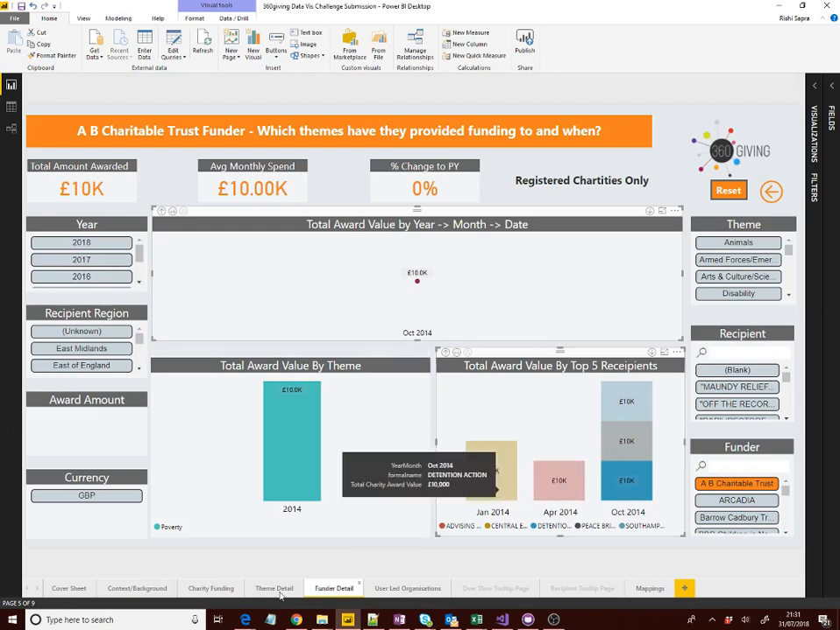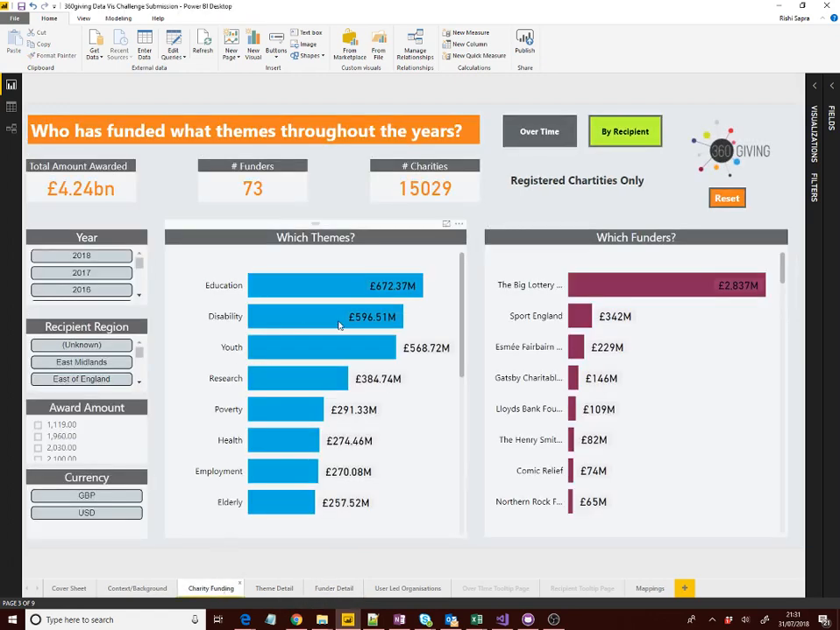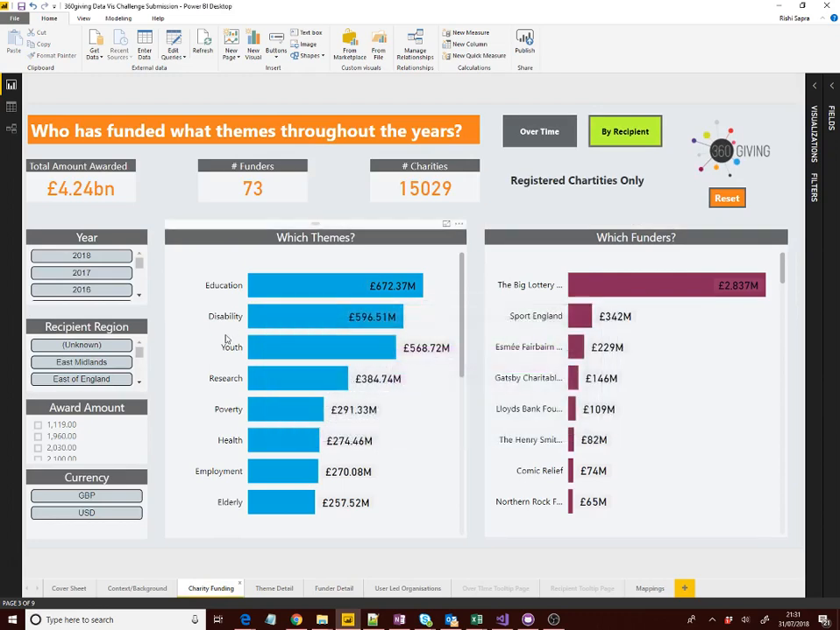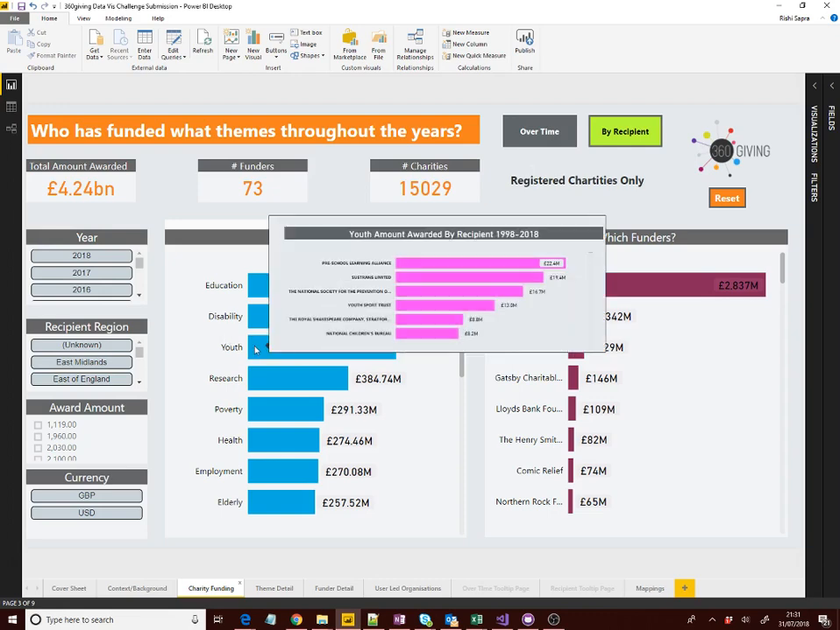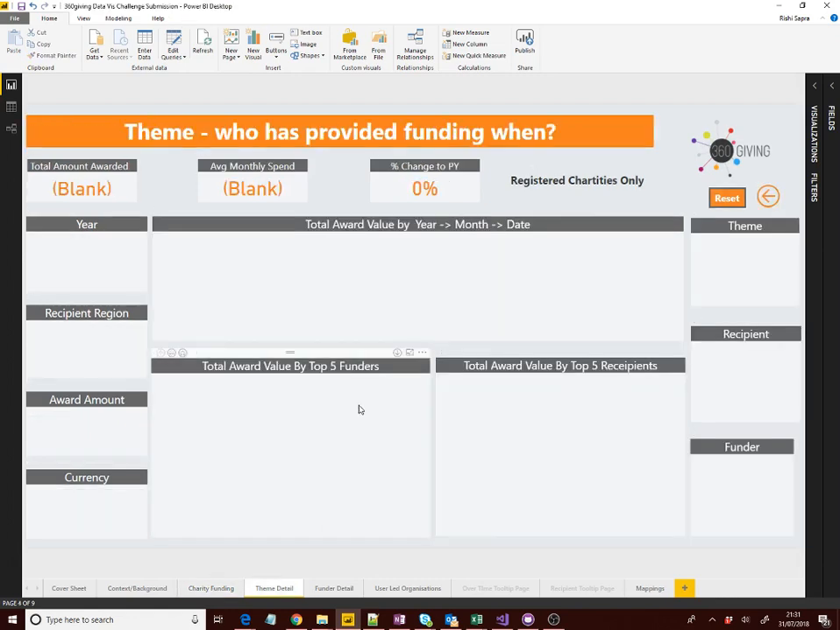Whilst we have one page here for theme detail and one for funder detail, back on the charity funding page, we can also get to these by drilling through from this page. This page provides an overview of the themes and of the funders. And if we're interested in a particular theme or a particular funder, so if there's something that draws our attention, say we wanted to focus on youth, for example, we could right click, select drill through, and drill through into theme detail.